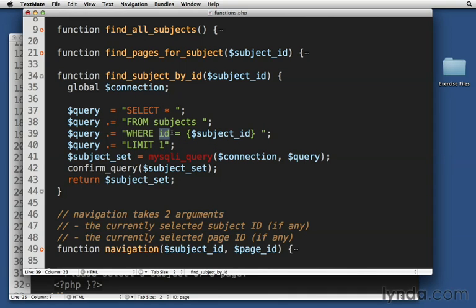Because it's a unique ID, we should only be getting one. But what if we were finding by menu name, right? There might be two things that have the same menu name. So it's always a good practice to just have limit 1 here, and it's then a reminder to you that this is going to only return one thing. Now it will go through, make the query, come back with the subject set, confirm the subject set worked, and return that subject set.